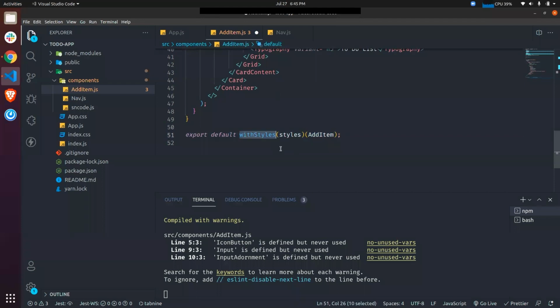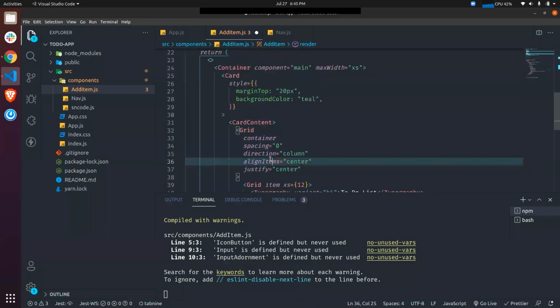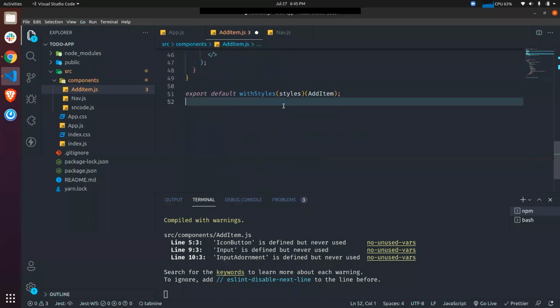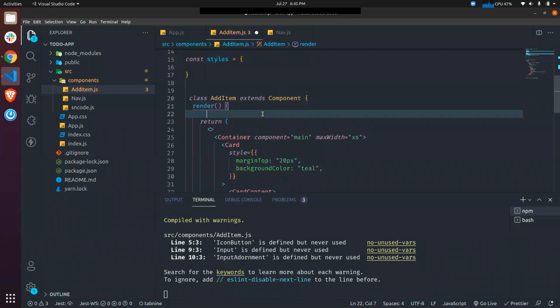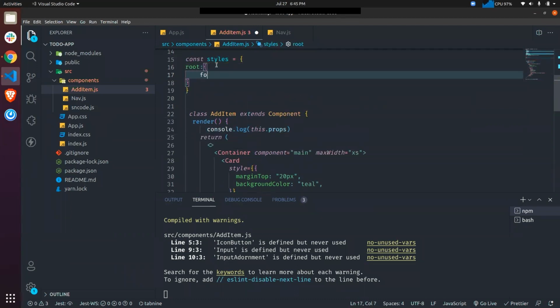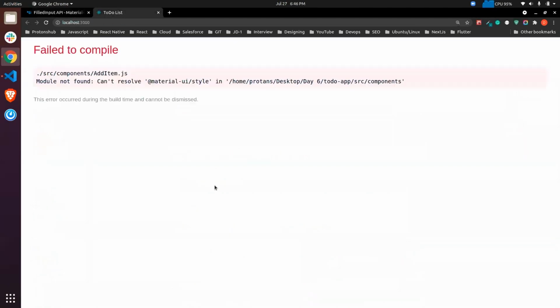So what withStyles will do is that whatever style I write here, it will apply to its component over here. And how can it be applied? Using the props. What it does is that it gives us the props. So let's say if you console.log this.props over here, and let's say we have a style called root and we have a font size of, let's say, 10 pixels. So if we console log props, we'll be able to see something.